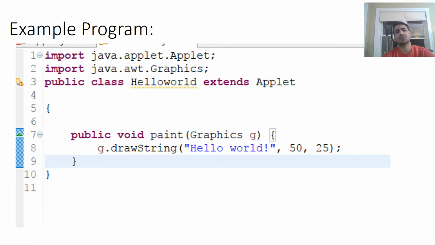extend the class for the applet. We are copying the information from the applet class to the HelloWorld class. This is the meaning of extends.